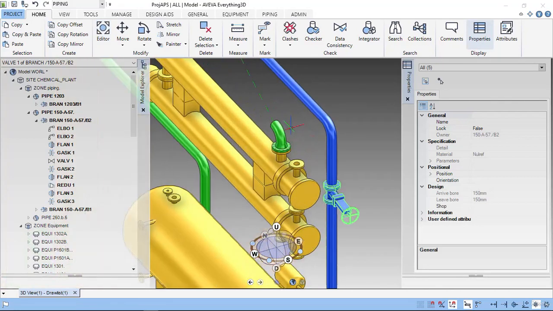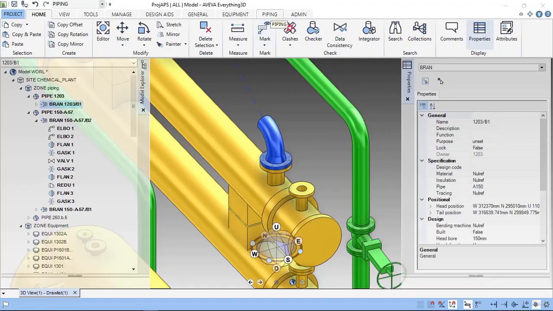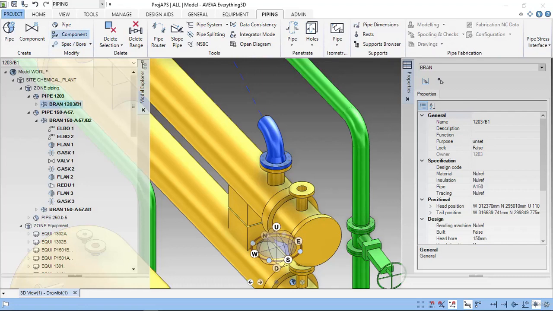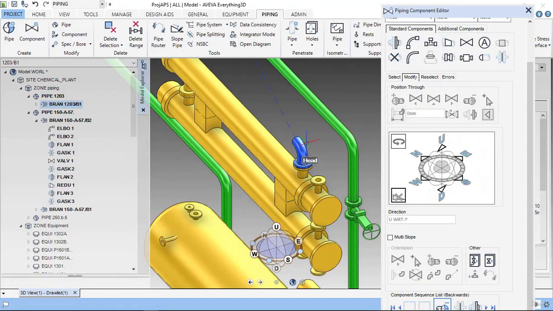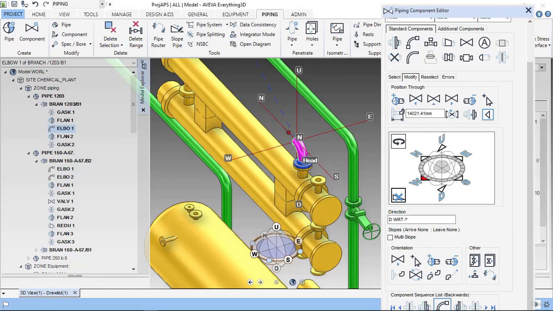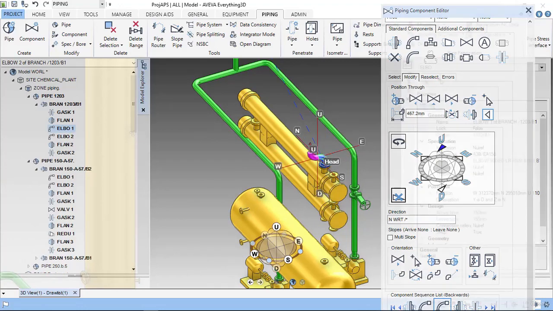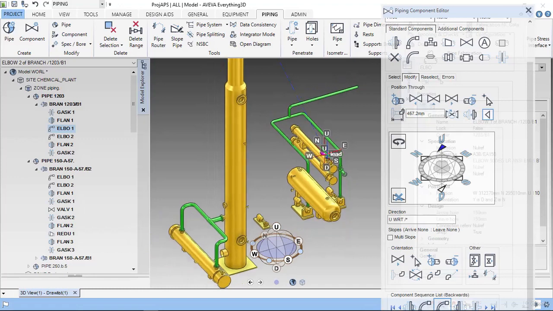Another use means create one sample pipe, view head and tail. See, I already created. Choose that branch, go to piping, modify component, click that elbow, move to west direction, facing west direction, create another elbow, moving top direction.